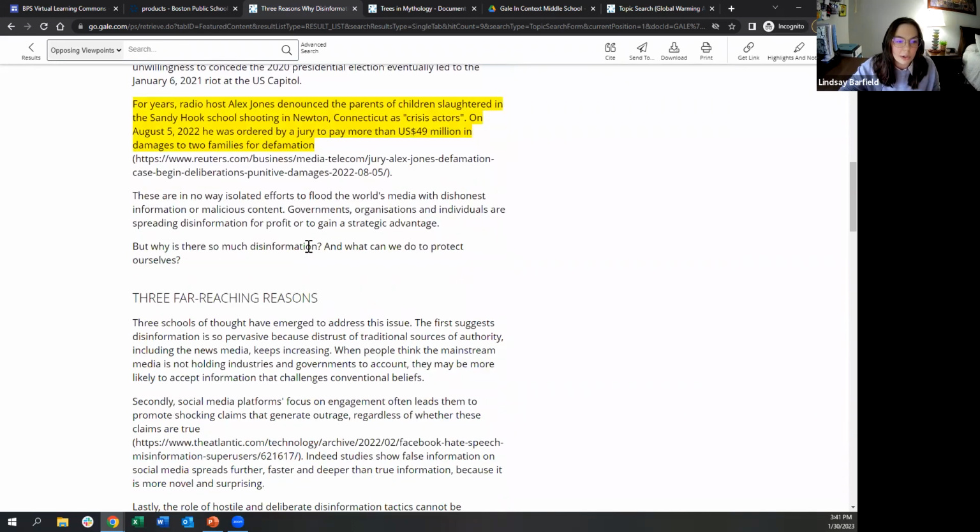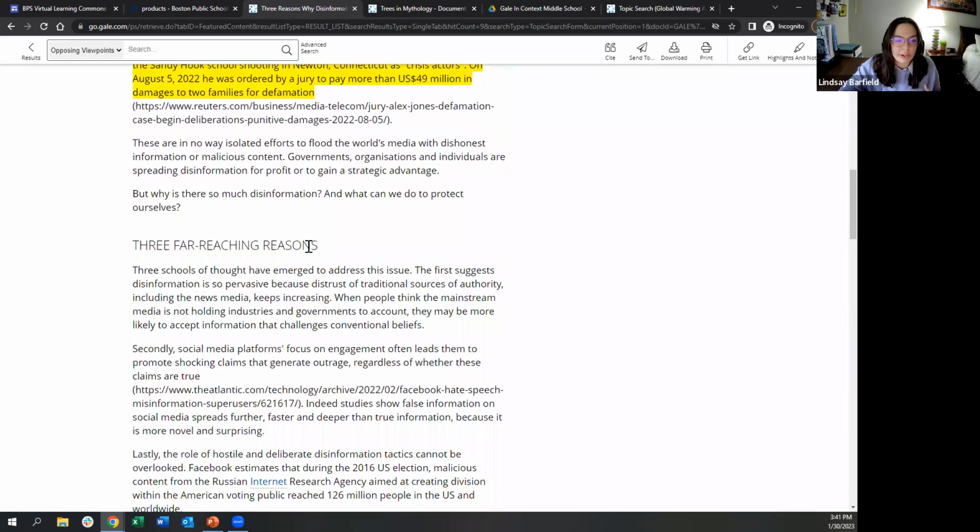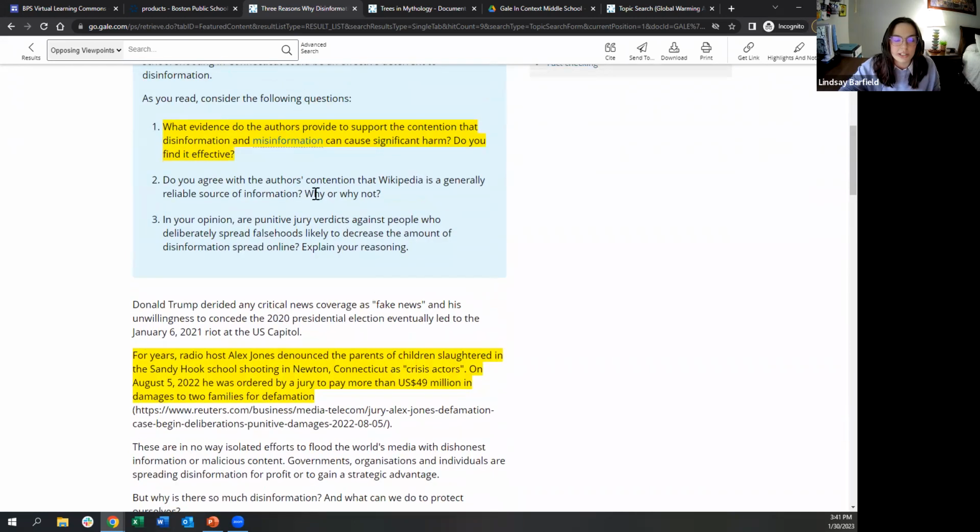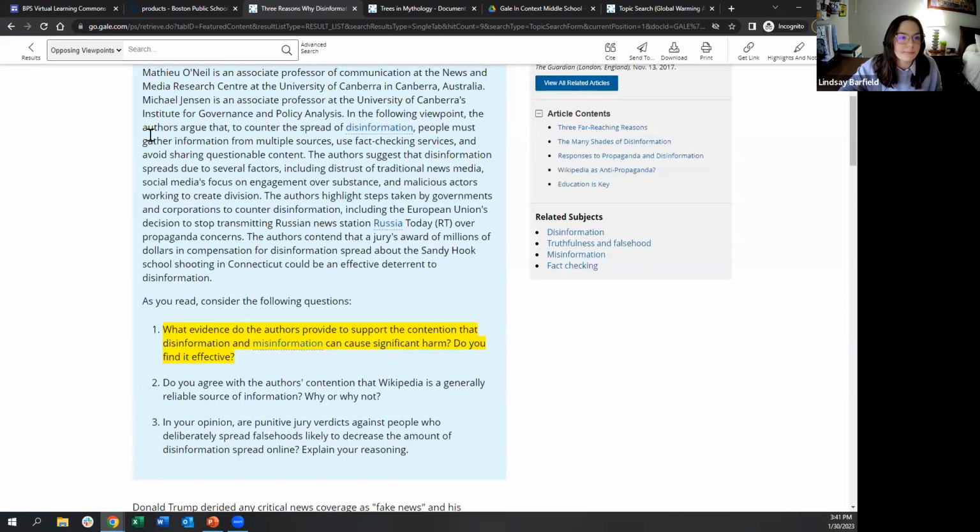But again, all the articles are going to be different from different writers, different perspectives, meant for students to use these critical thinking questions and ask themselves, where do I stand on it? What do I think about this?